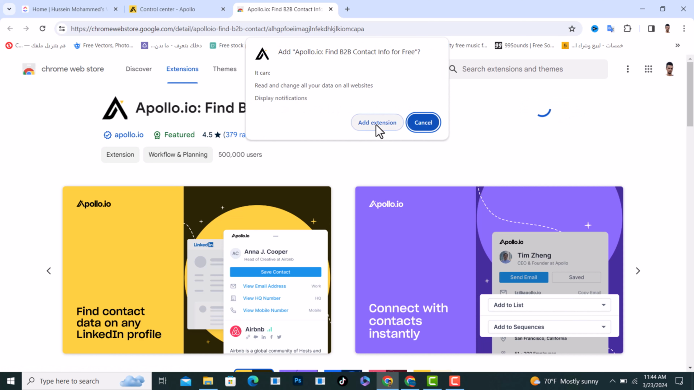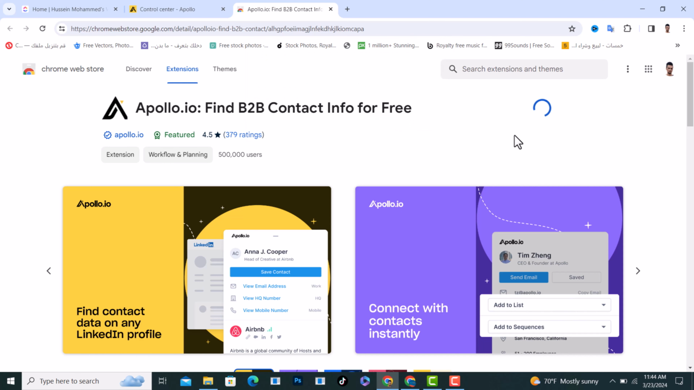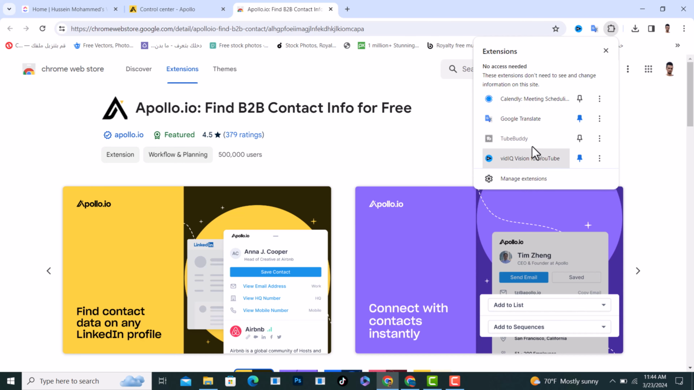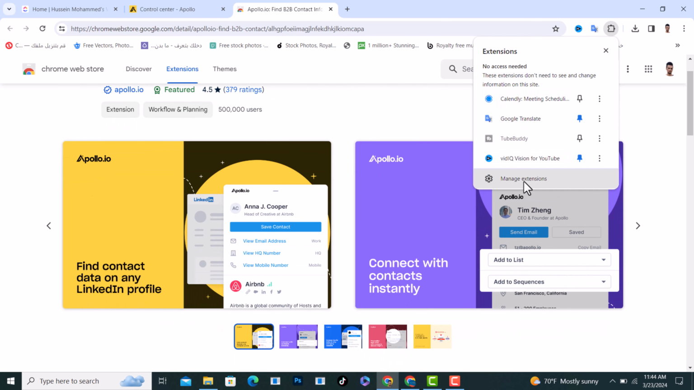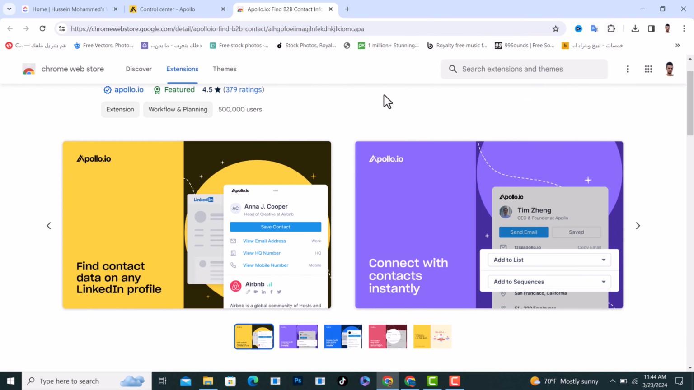and after that tap on Add extension. It will be downloaded from here, and after you download it, you will find it right here in the extensions, as you see, and you can start using it. And basically that's it. This is how we do it.